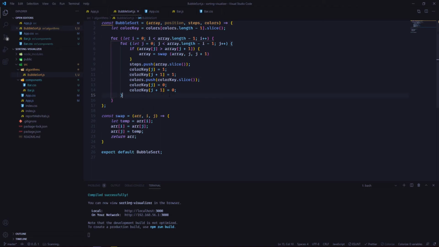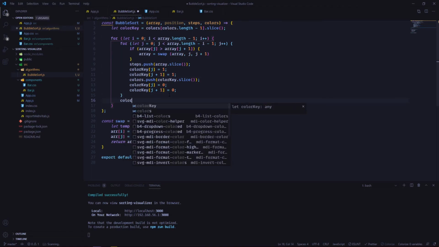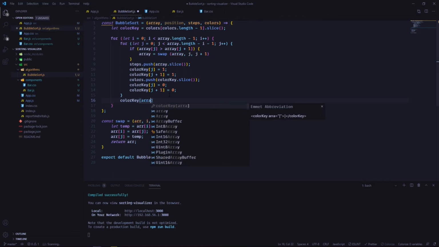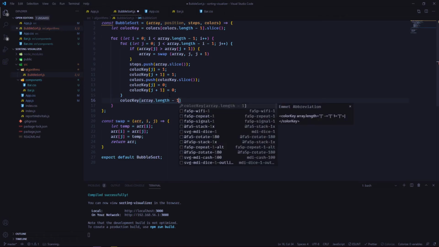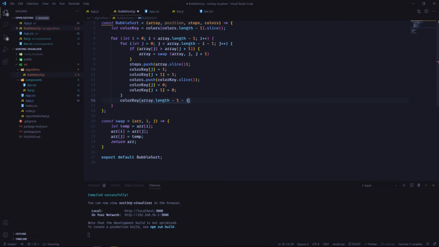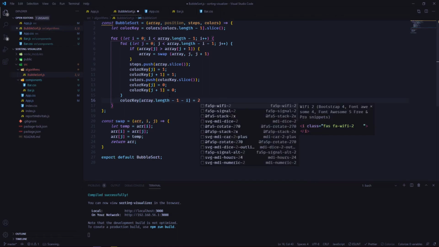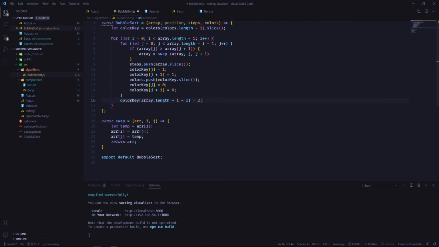All right, so now outside this for loop, color key of array dot length minus 1 minus i is 2. So here the basic catch is in bubble sort, we always tend to push the biggest element towards the end, and that is why we set it as successfully sorted. So the end element will go to the last and it will be sorted.